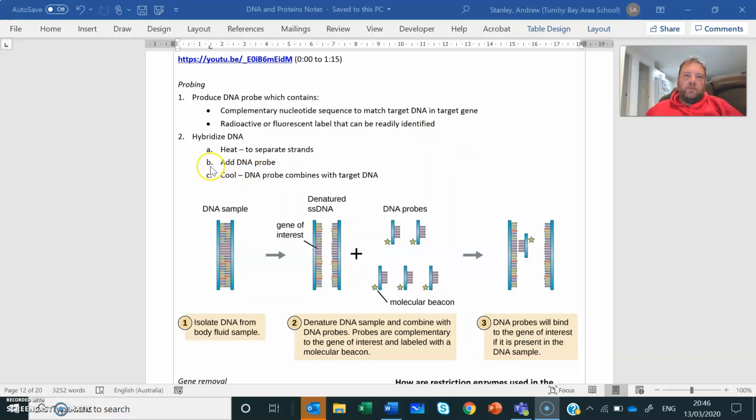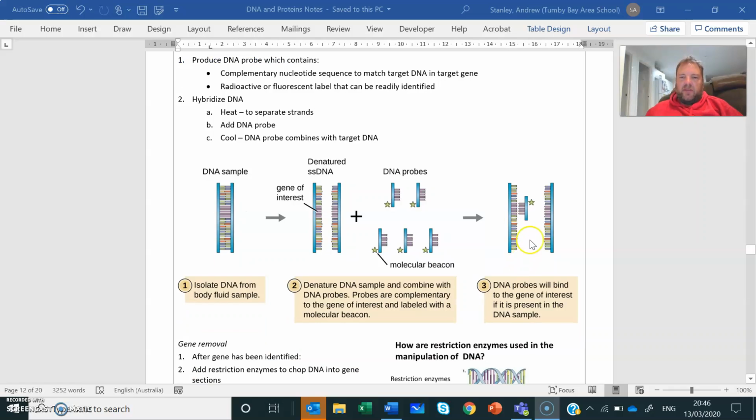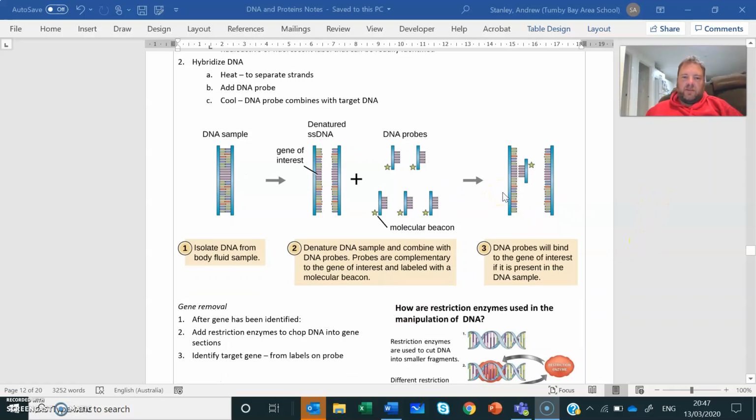To do this process, we need to do what's called hybridizing the DNA, which is just a fancy way of saying we heat it up to separate it into strands. So we start with our sample, we heat it up, it forms two strands. We add these probes, which have these labels on them, either radioactive or fluorescent, a molecular beacon they call it here. Because these strands are separated, these probes, if they find the target gene with the complementary bases, will attach to that, and then we are able to quickly identify if the target gene is present within a sample.